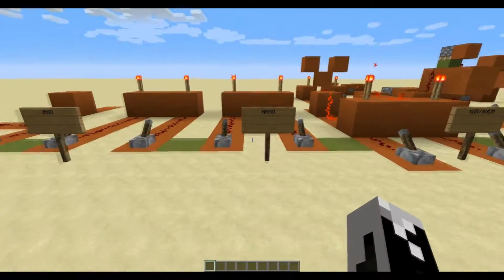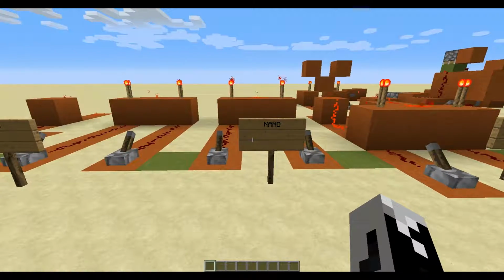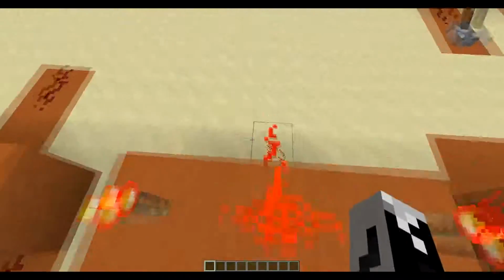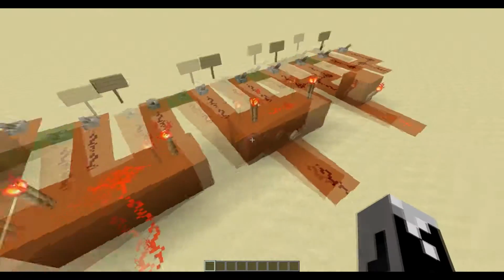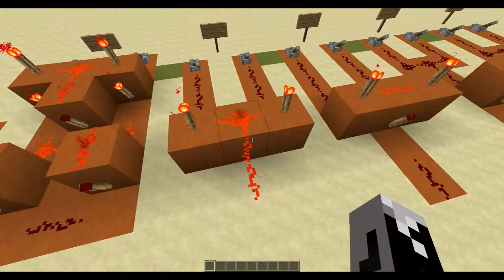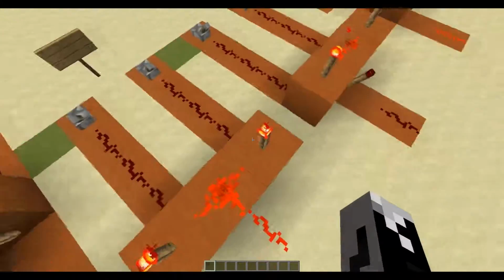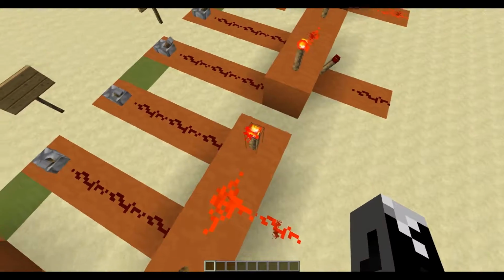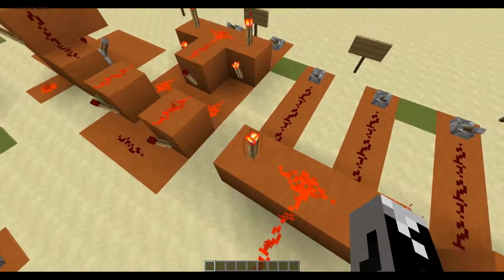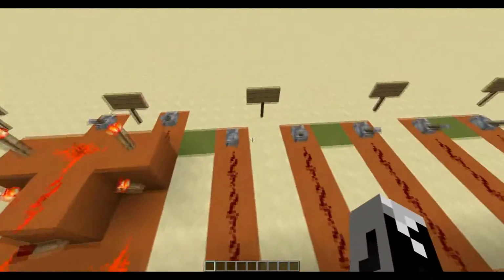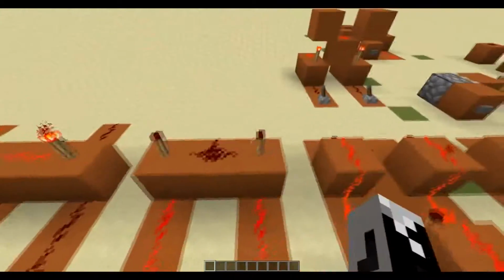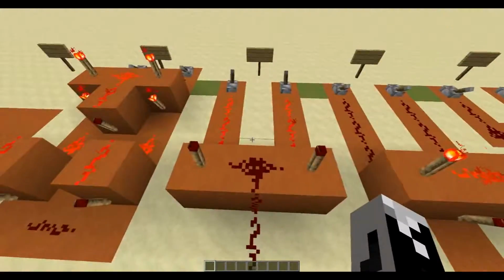Alright, so the next one is going to be a NAND. And this is pretty much the same thing, only the other way around. All you need to do is just remove that torch and replace it with redstone, and this means that once this turns off, it's still on, but if this one turns off as well, it's gonna be turned off. So it's pretty much an inverter of the AND.